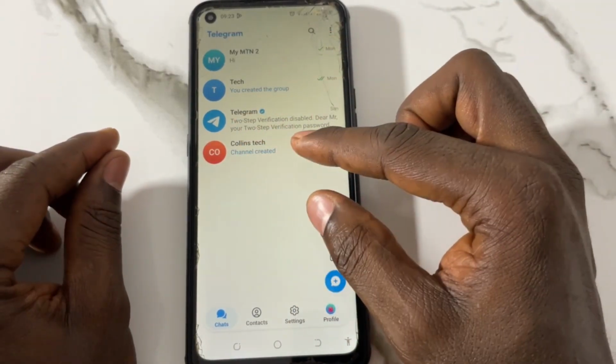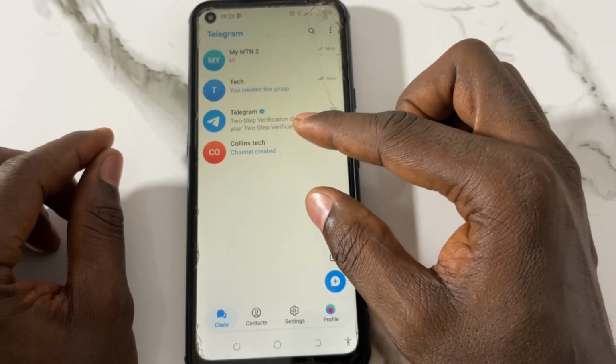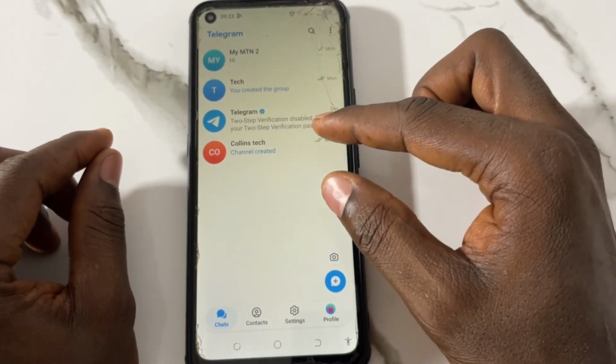You can see it's very simple, and that's how you can actually delete or disable the contacts from the contact list on your Telegram account.